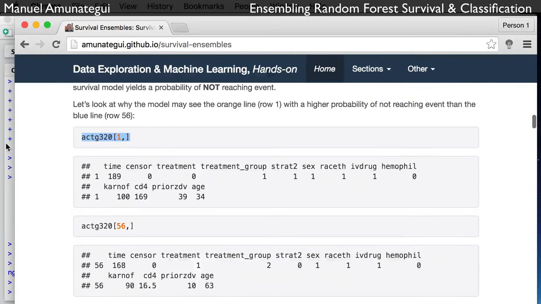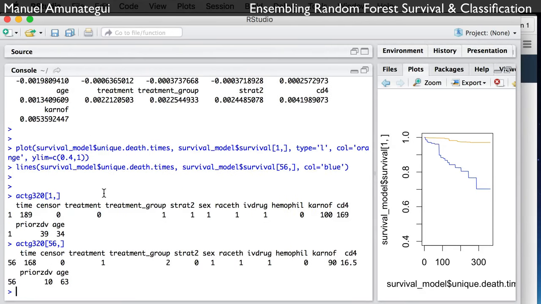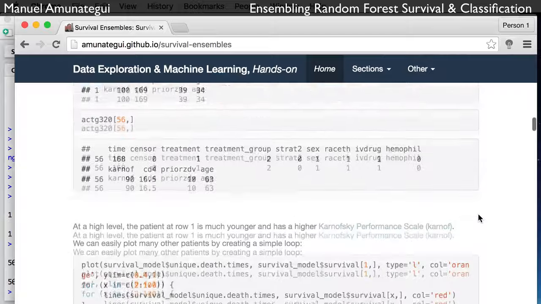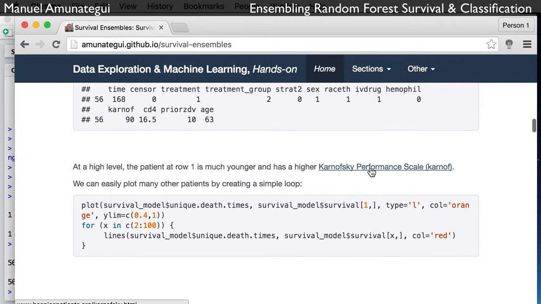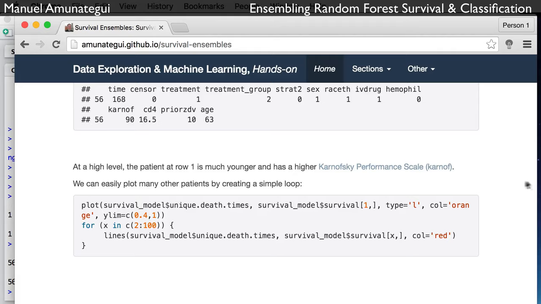And we can try to infer why the model picked those by looking at those two patients. So you can see patient number one has a Karnofsky, let me make sure I say it correctly, the Karnofsky performance scale, and there's a link there if you're interested in it. The Karnofsky scale is high, as high as you can be. 100 is the top. So this one has a very high Karnofsky scale, which is very positive, and is only 34 years old. This one is a little bit lower and is twice the age, right? So 63. So those are probably factors that are making the probability over time go down faster for the patient on row 56.